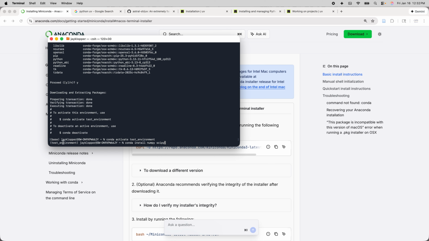So conda install. But do remember, have a look at the front here, right at the beginning. It says test underscore environment. Make sure that you are in that environment before you install any packages. Do not install any packages while you are in your base environment.